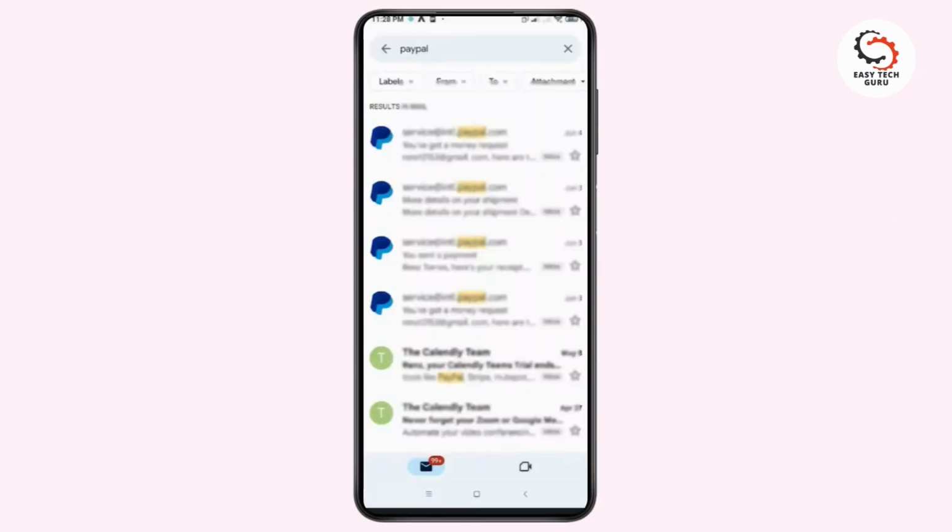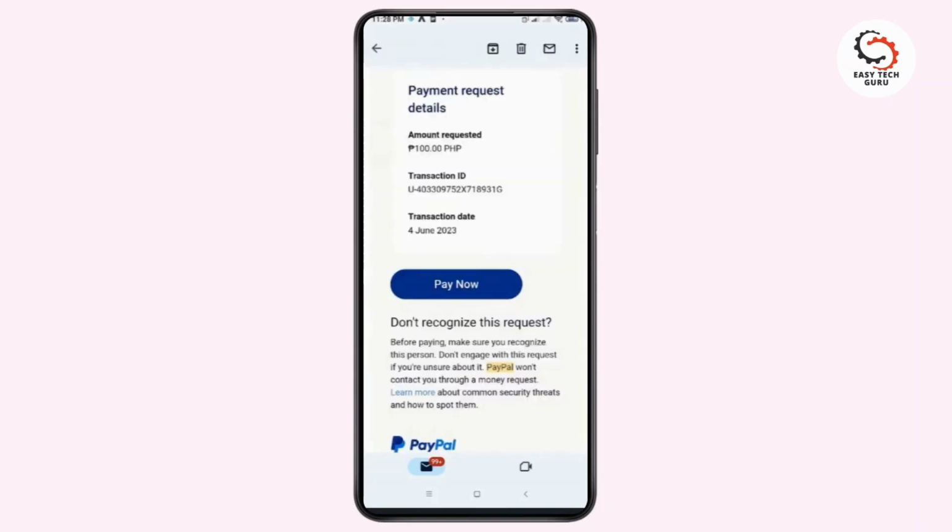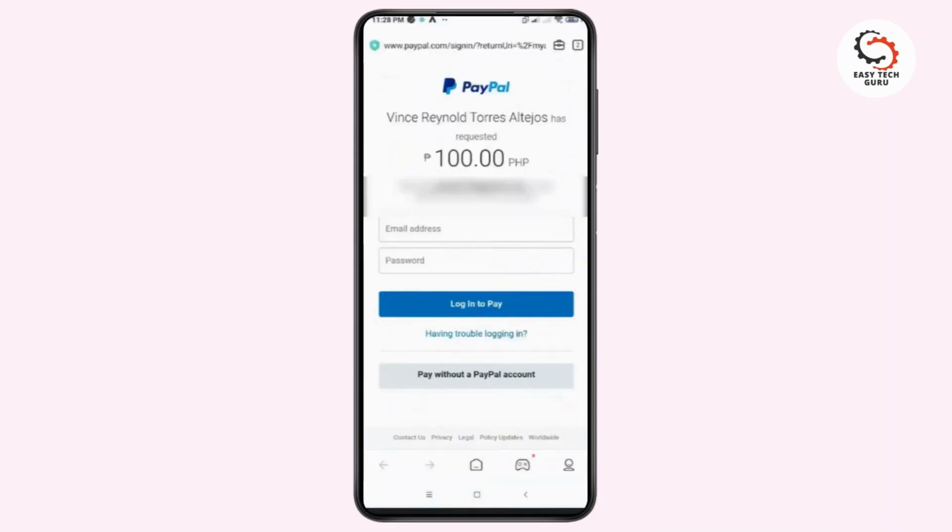Open the email tied to your secondary account and look for a message from PayPal with the subject "You have got a money request." Click the Pay Now button in the email. From here, choose the Pay without a PayPal account option. This allows you to pay using your PayMaya virtual card without needing another PayPal account.